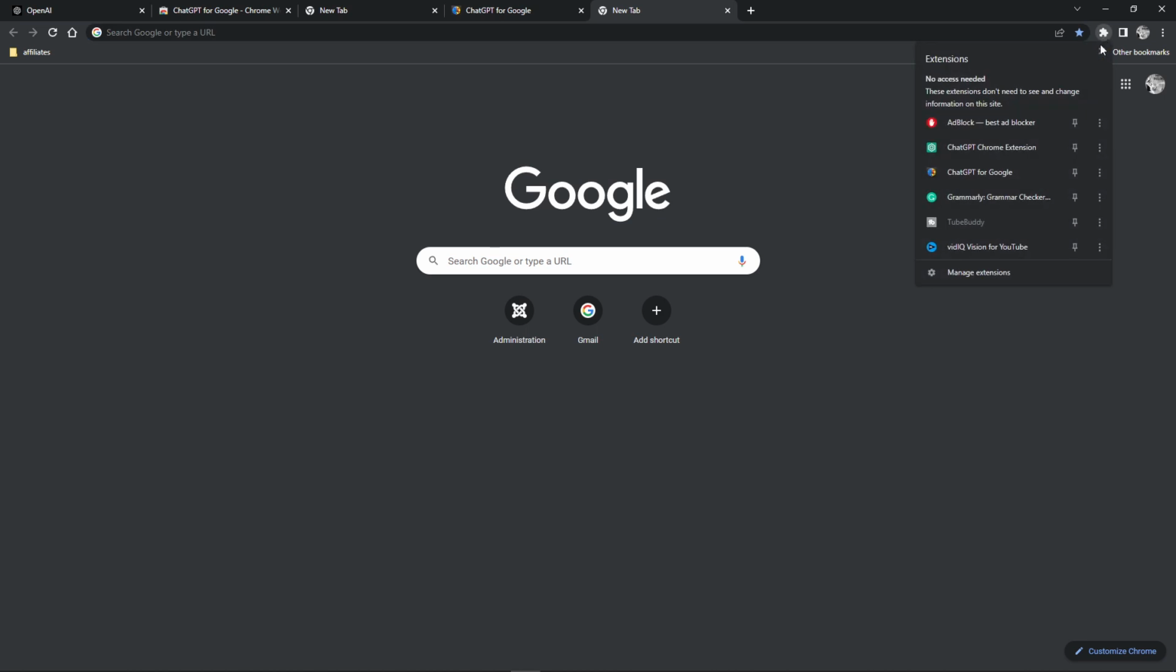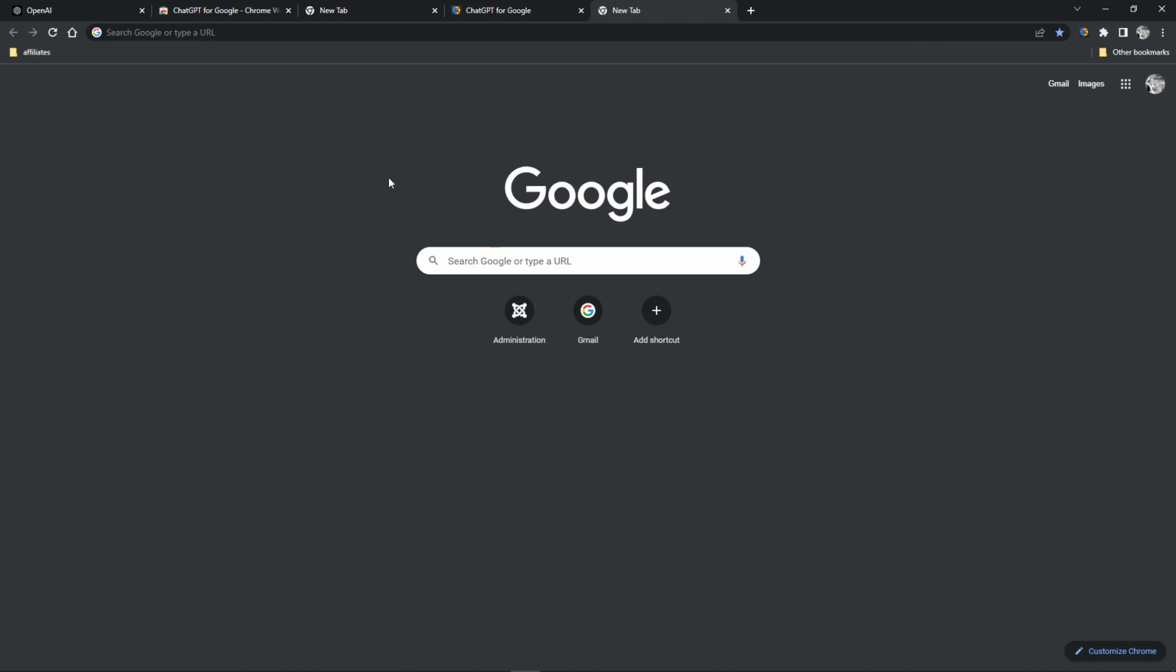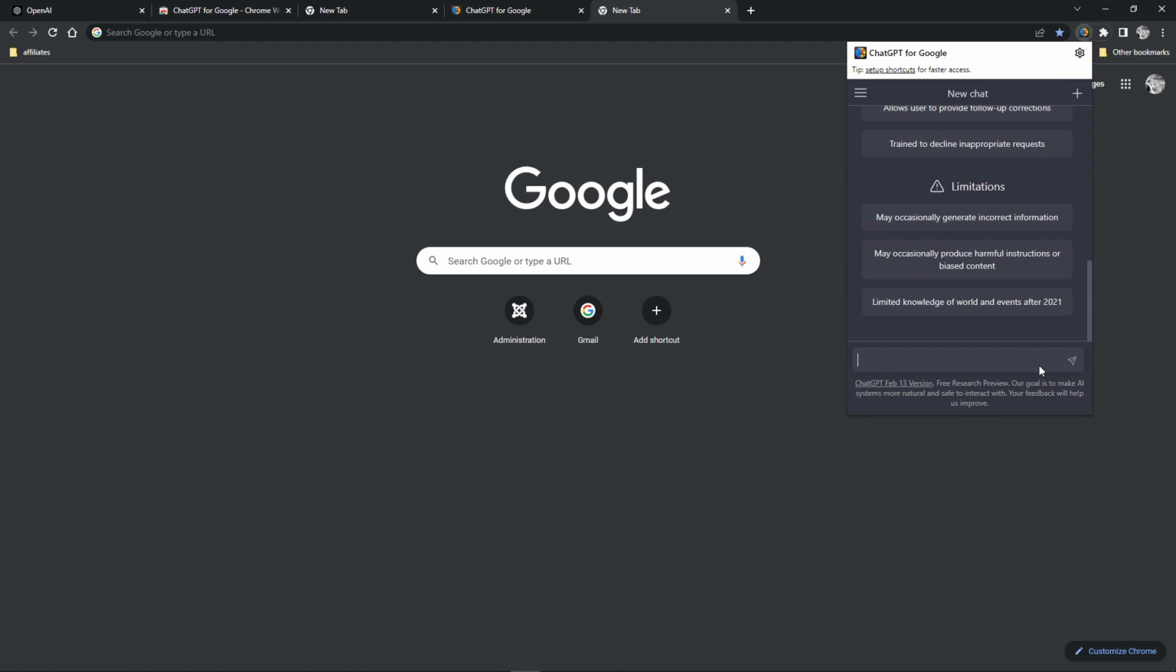You can access this ChatGPT window at any time. Just pin the icon to your extension bar and click the icon whenever you want access to the window, regardless of what tab you're in.